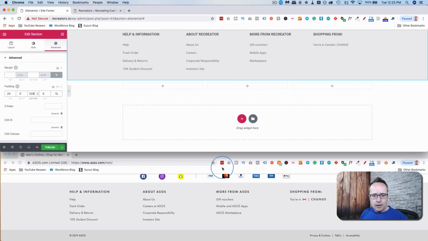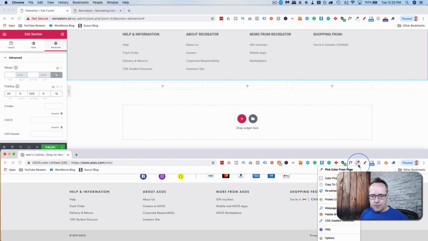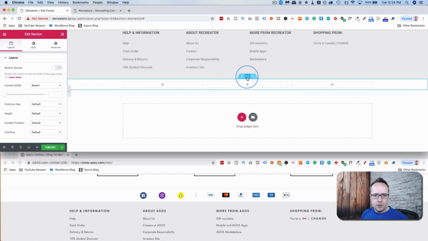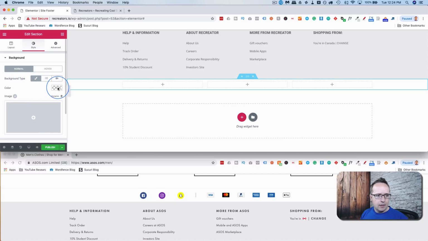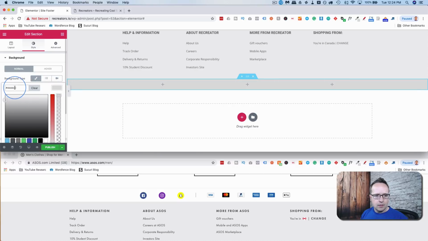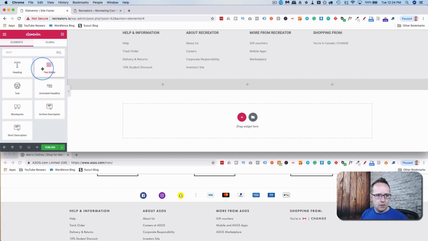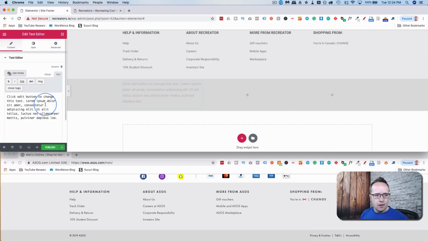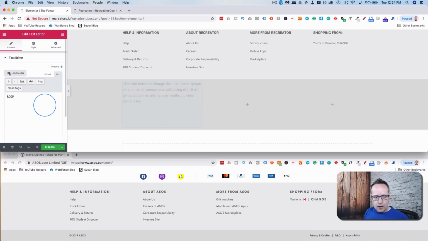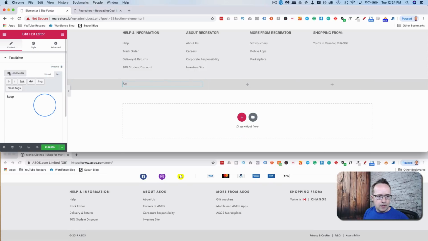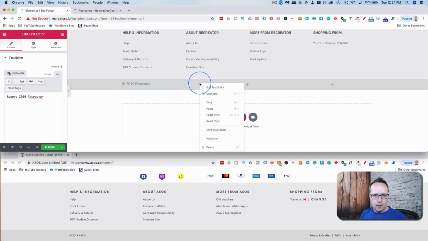Second one. Let's get this color first. Click on the 6 dots for the second section, style, pen, color, paste, boom. Over here, we're going to add a text widget or a text editor. And we're going to call this and copy. Let's make that lowercase. And copy 2019 Recreator.